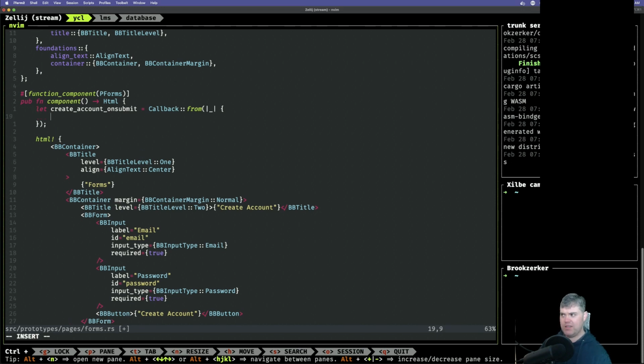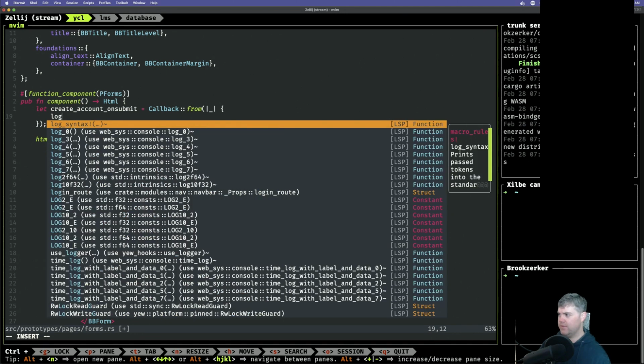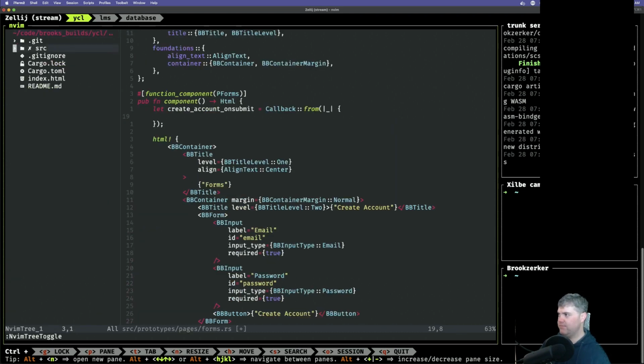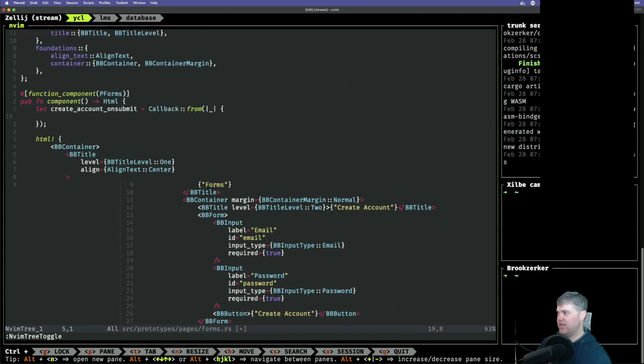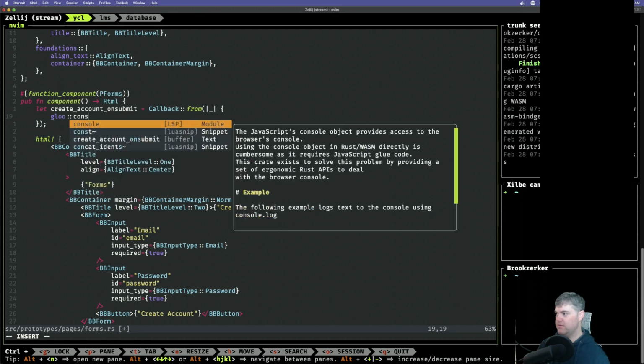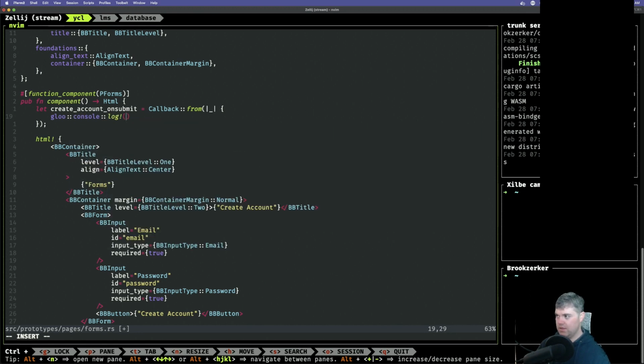Okay, I wanted to use my log again, which I forget how to get to. Or I forget the name of it really. Oh, I don't have it. Oh, that's because I don't have a log in here. That's in the other project. That's why I couldn't find it. Okay, so we're going to have to do a glue console log. Then this will log out the form submitted.